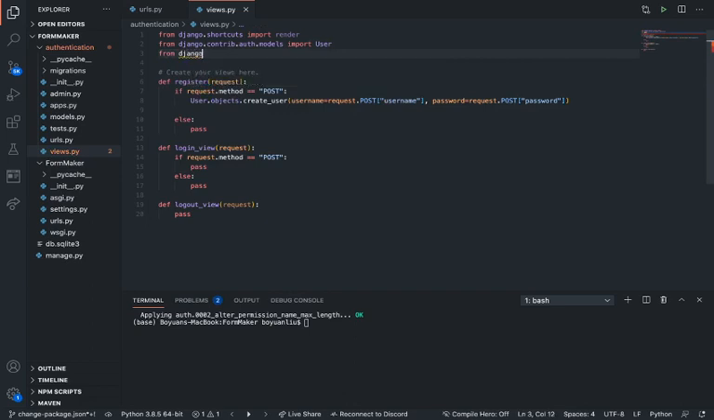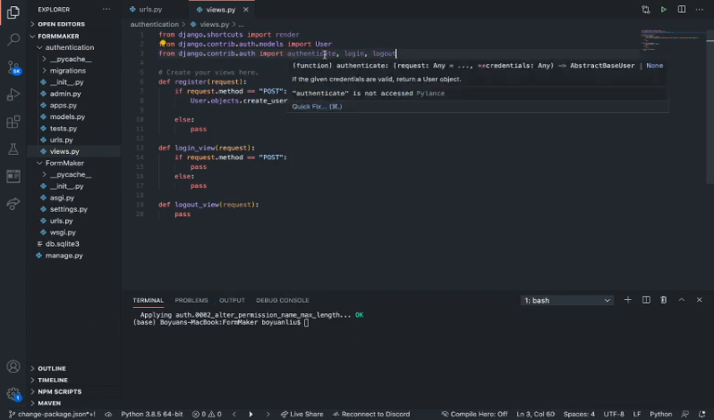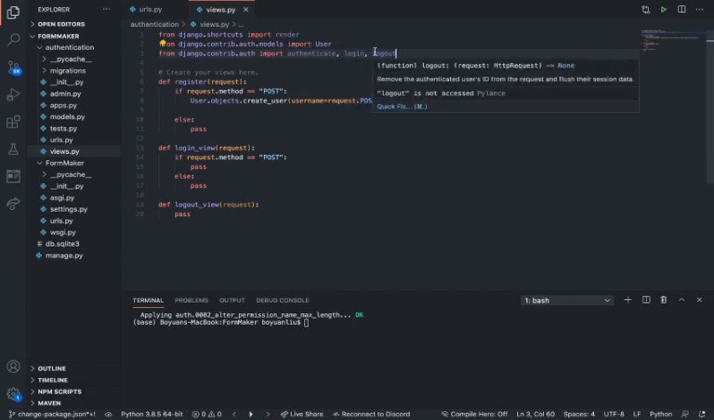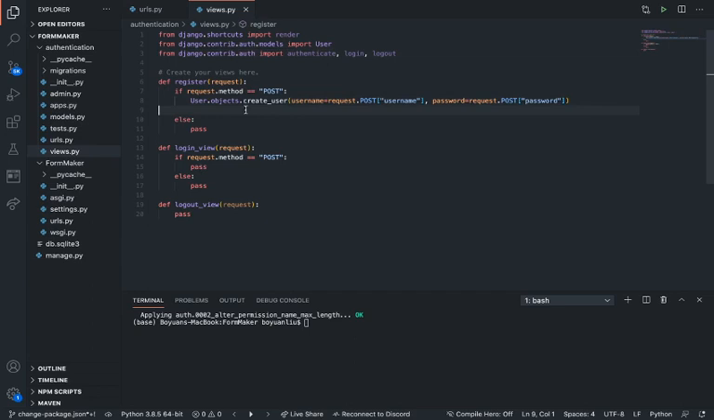So we can say from django.contrib.auth import authenticate, login, and logout. These 3 functions are going to help us authenticate a user, of course, log a user in, and then log a user out. So in here, after we create a user, what we want to do is go ahead and authenticate. What's going to happen is it's going to give you a user object back that you can actually use.